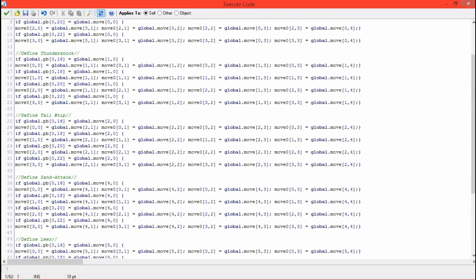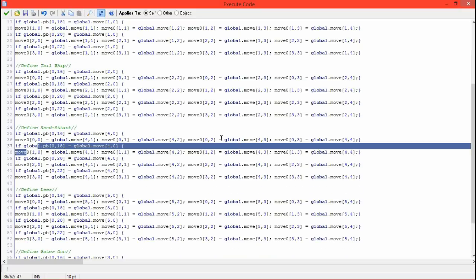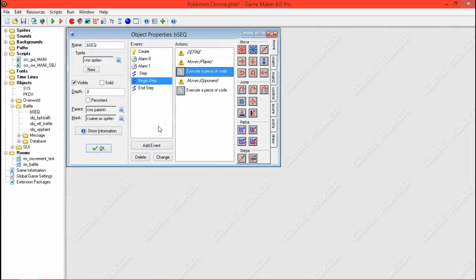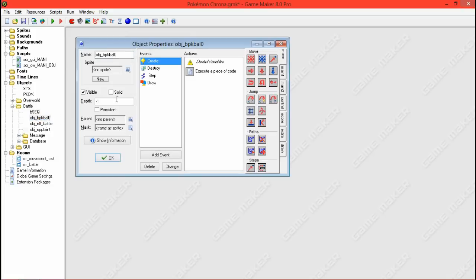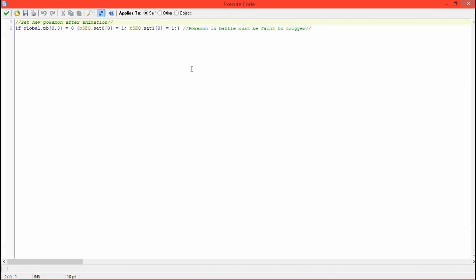This is just a simple animator that when it ends, it executes something in battle sequence that tells the Pokemon to draw. This is just a checker that controls whether or not the Pokemon's fainted or not. Standby 4 starts battle. BSEQ.standby array value 0 set to 4. That's going to start the battle.